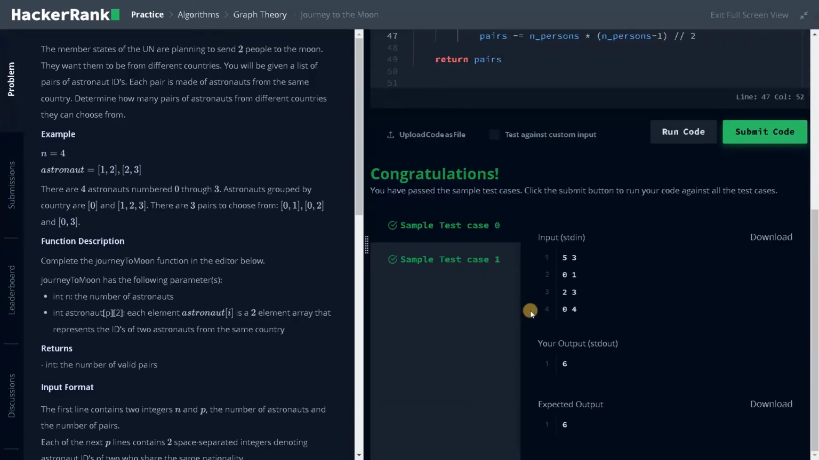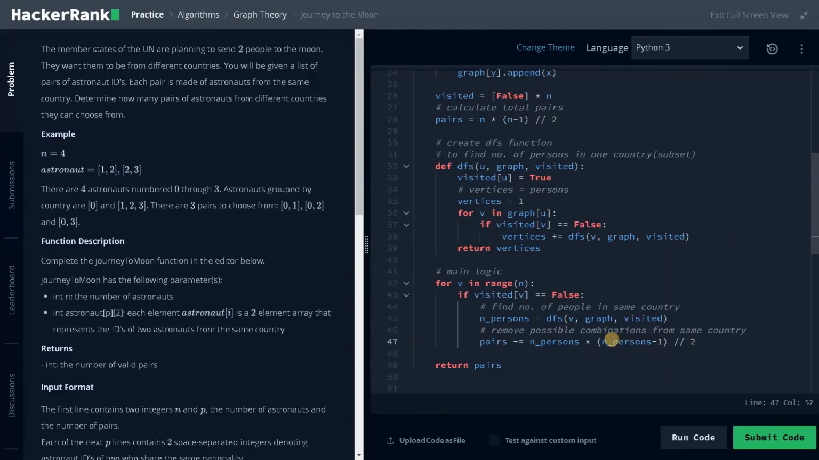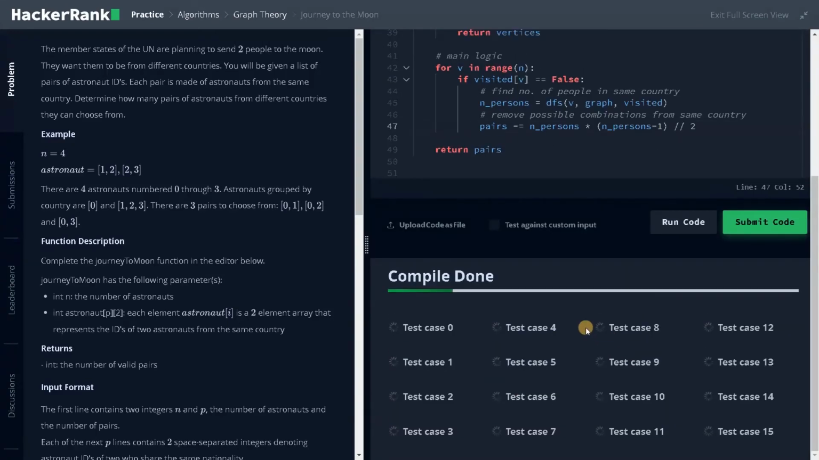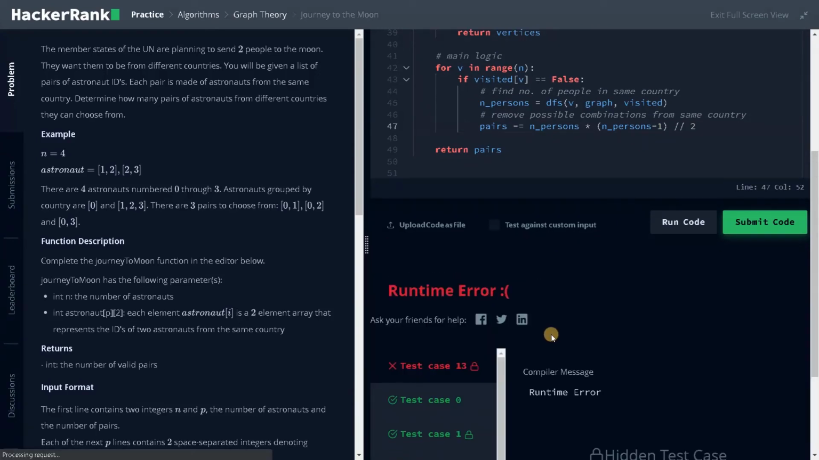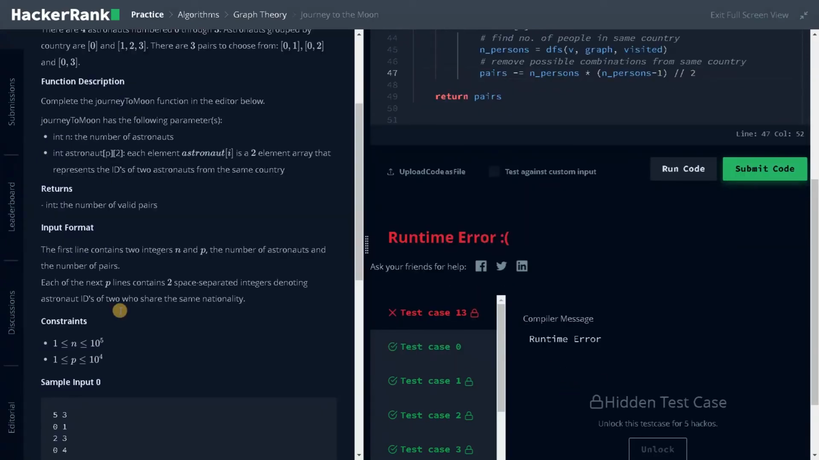Yeah, it passed the sample test case. So let's submit it. So it is having a runtime error. I guess it's because of the possible depth. If you are going more than 1000 recursions, it will throw this runtime error.